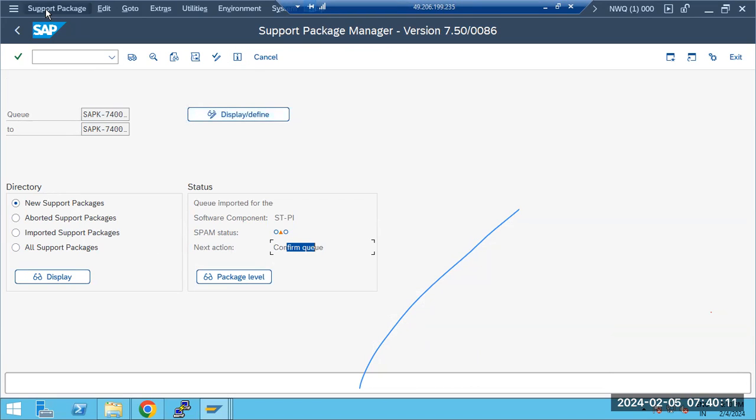Confirm the queue. Now go to the support pack at the end of the screen, go to the support pack, and just confirm it. Then don't send. So it's done. See, NWQ, we have done it. Now go to the SAP system.